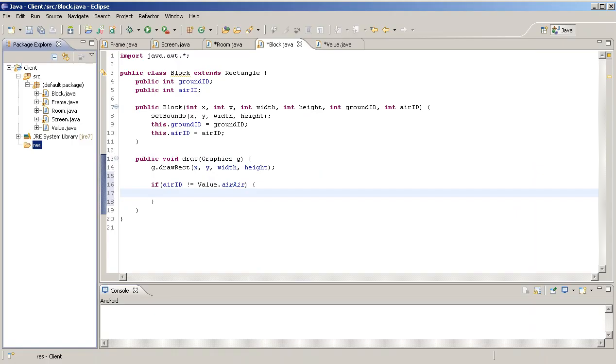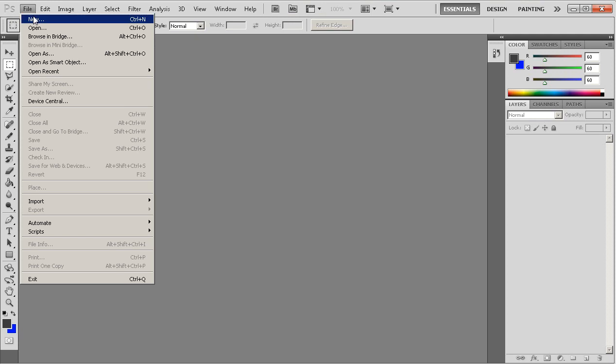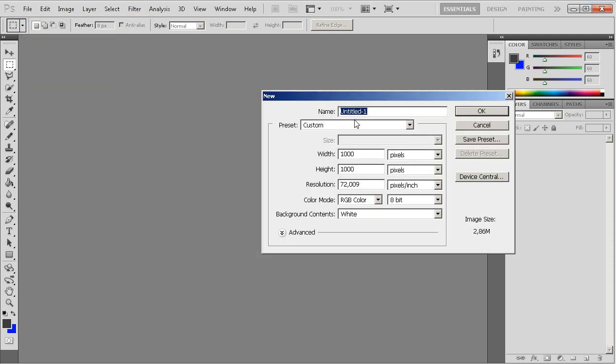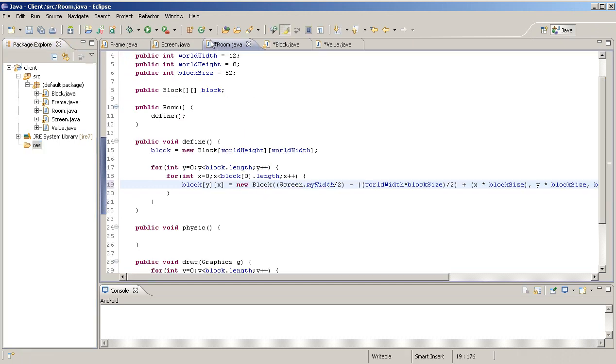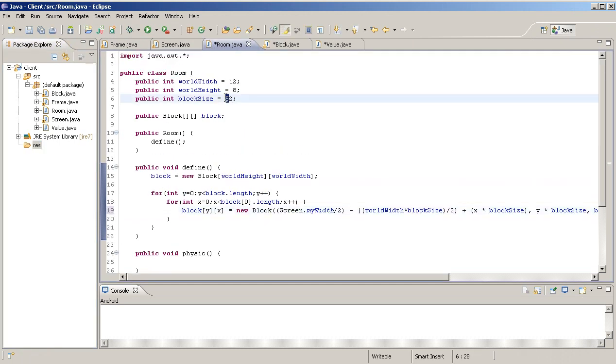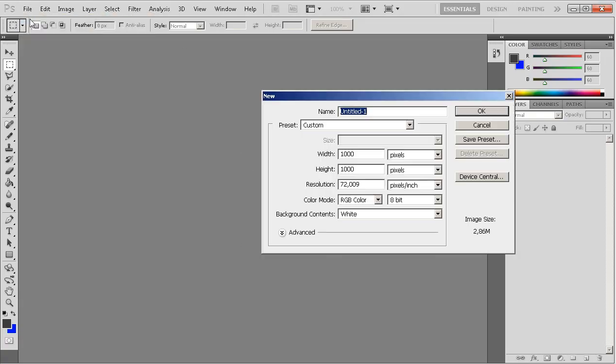So in order to do anything out of it, I want to do new. Now remember, we want to have this a little bit pixely, and one square here was 52 pixels. In order to get this a little bit pixely, we want to have the size set to 26. 26 times 2 is 52. We just want to make it half the size and then resize it from Java. Do new, remember we're going to go for 26.